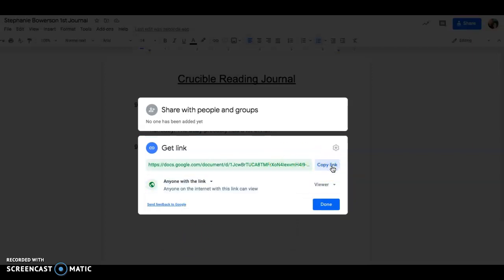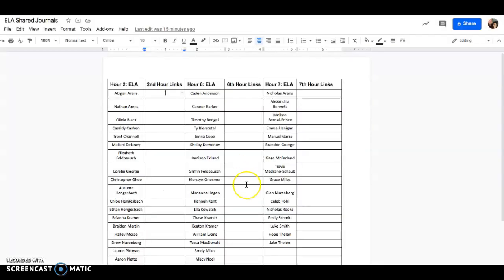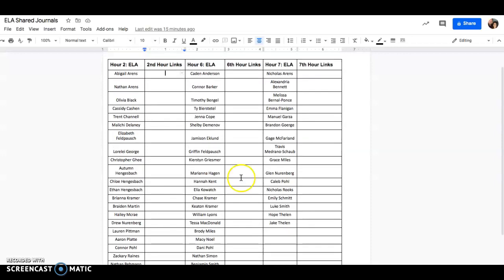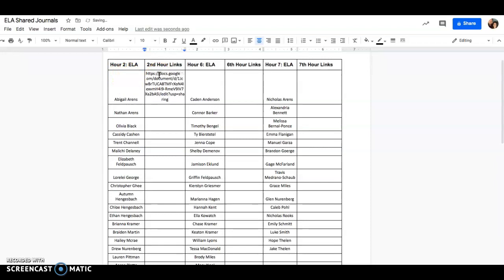There's another document on the checklist that looks like this. You will then go over to your hour, so either second hour, 6th hour, or 7th hour. You will go to your name, so Abby, I'm going to pretend I'm you for a second, and you will paste your link in there. What this does is it allows me to check on your journal at any point in time and not have to ask you for it.